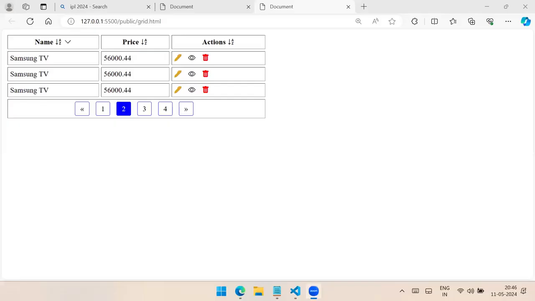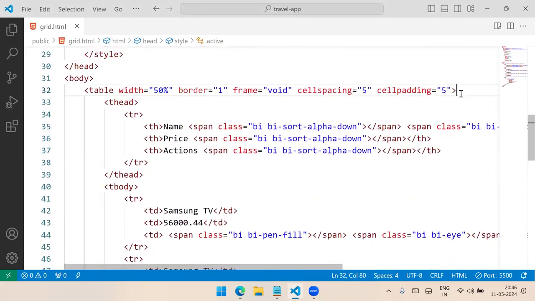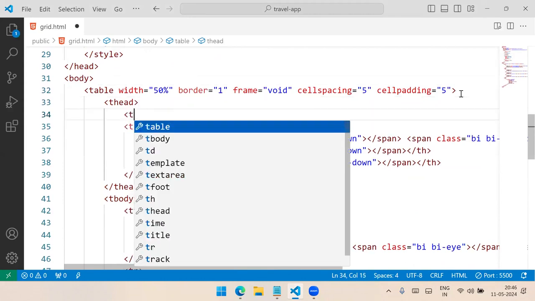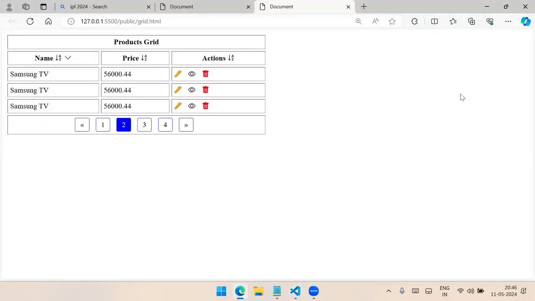So here there will be buttons and all these things, right? Now these kinds of designs we can create. So this is simple. Suppose I'm adding one more th above. The colspan is 3, and we will keep the text as product manipulations, our products grid, something like this. Then it looks like this. That's a products grid.